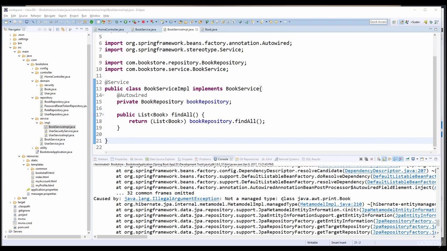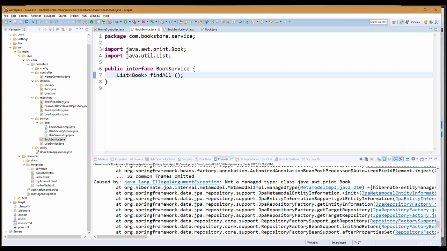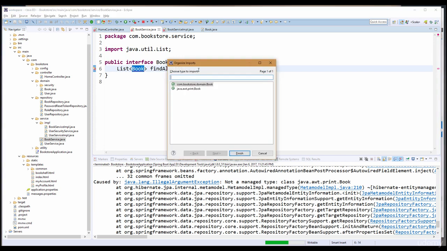Okay, again we have some problem. It says not a managed type class java.awt.print.Book. So this is because if we come back and take a look at book service, this is actually importing the Java library book, not the one we had. And that's because when we were implementing this service, we didn't have the domain model, so it automatically imported the Java one, which we don't really want. So we're gonna use the domain one this time.